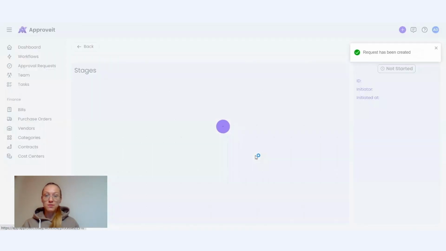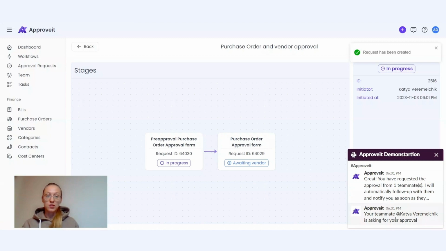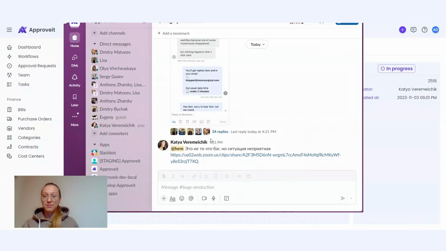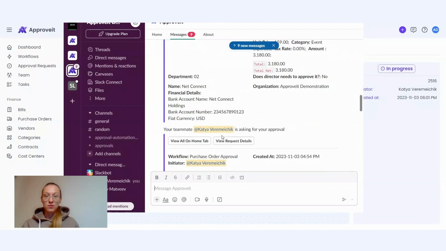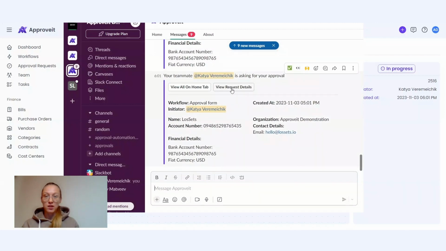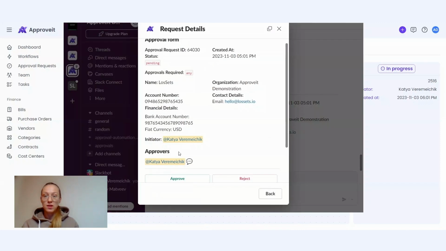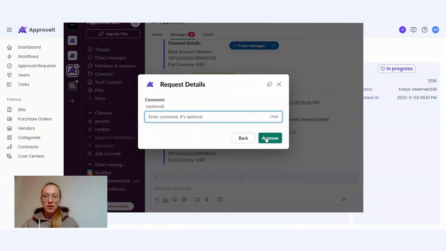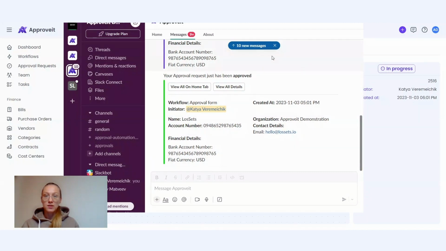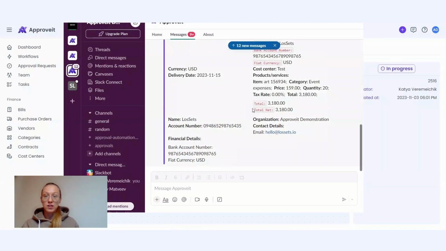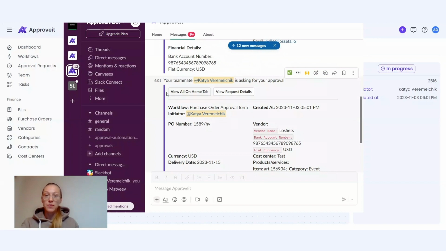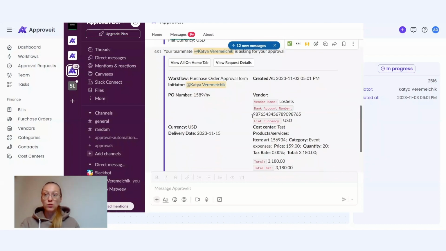It has been submitted, and I got a notification that I am asking for my own approval. I can review this request in my Slack messages right here. I can see the vendor details that I have submitted for approval. I can view it and approve right now. Vendor pre-approval stage has been completed, and I received a new message that purchase order approval is required. So it's a separate approval request, and you will see it in the approval request tab as a separate request.